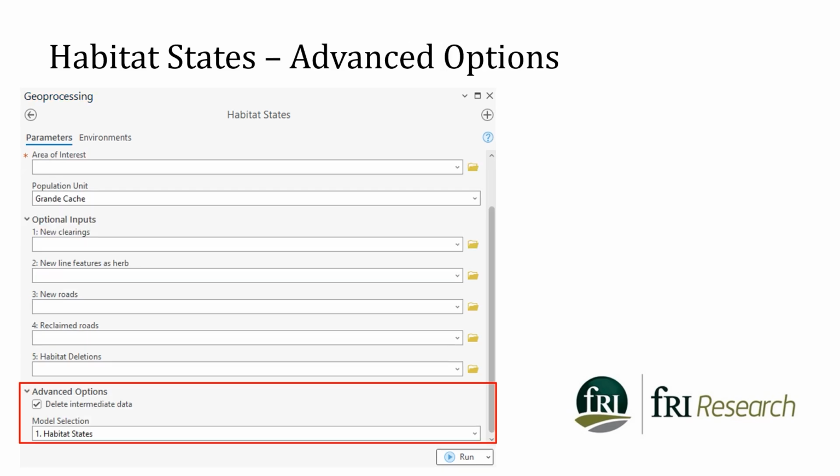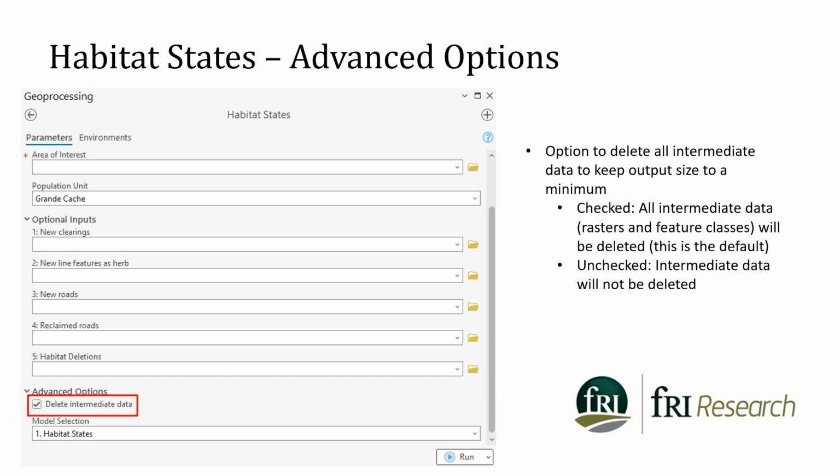Now let's go into our advanced options for our habitat states tool. So our first advanced option is our delete intermediate data option. This option is to delete all intermediate data to keep output size to a minimum. When checked, all intermediate data, rasters, and feature classes will be deleted. This is the default. And unchecked intermediate data will not be deleted. You may not want to delete intermediate data for bug checking or if you want to keep all your intermediate files, but it is suggested to delete intermediate data.